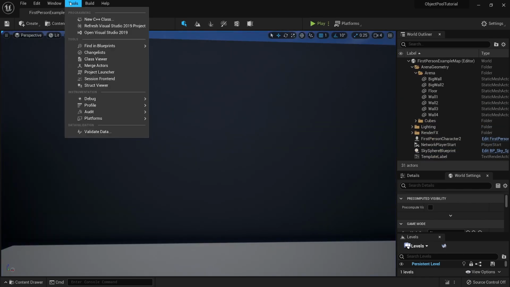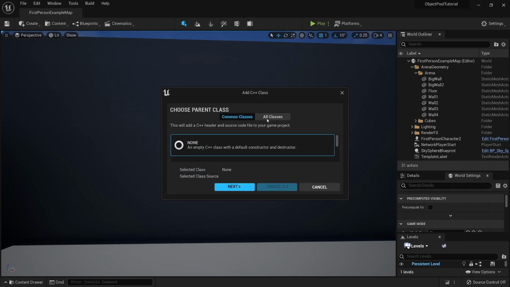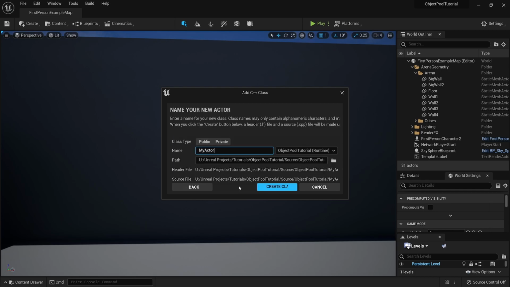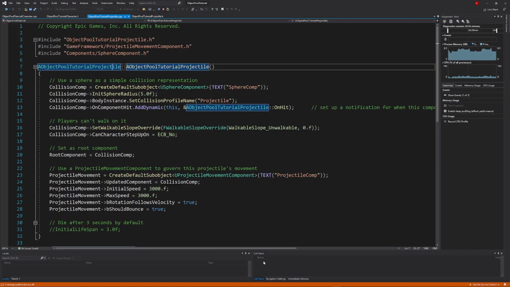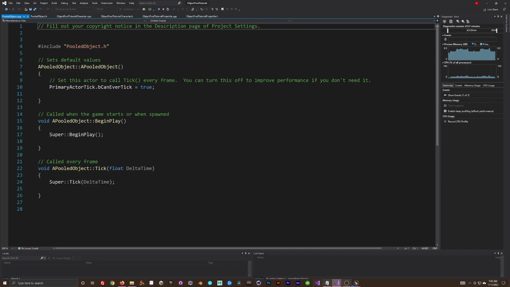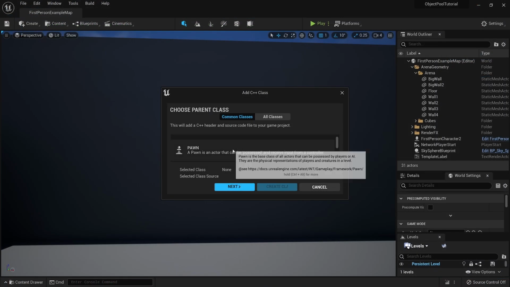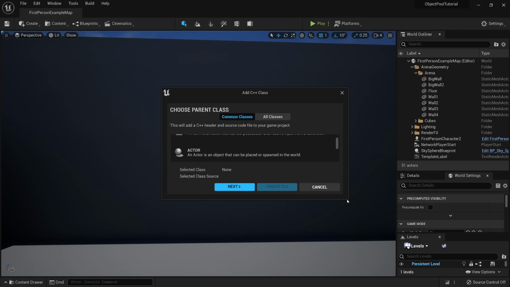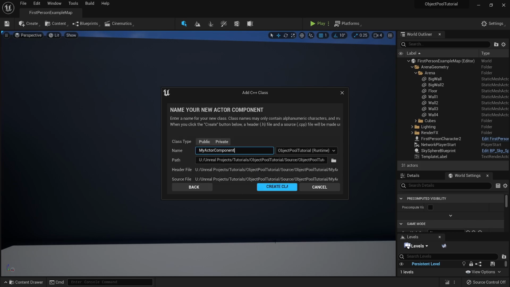First, we're going to create a new C++ class, and this is going to be of the type actor. With this actor selected, we'll call this PooledObject, and we can create that class. And while we're at it, we want to create another class, an actor component, and we'll call this ObjectPool.